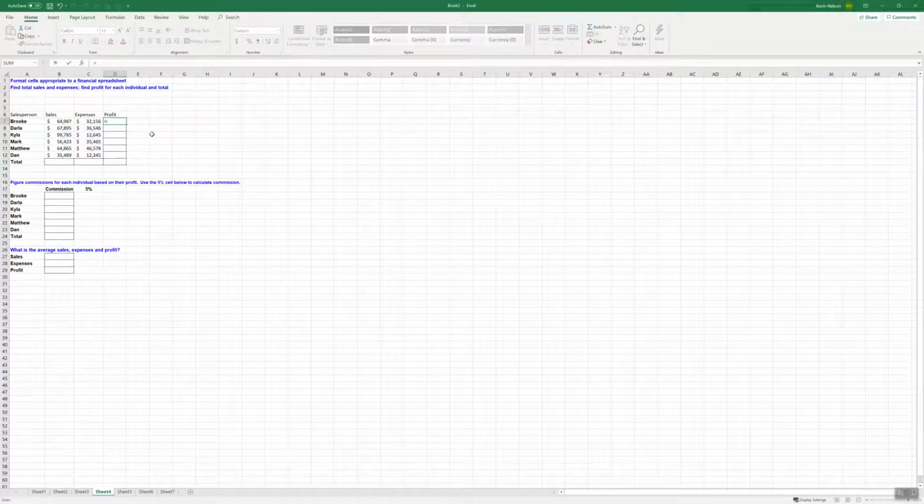Profit is calculated by taking sales minus expenses, right? So that's what Brooke, she brought in almost 65,000. Her expenses were a little bit over 32,000, and her net profit then is the difference between those two, right? I can drag that down and it's going to calculate each one, right? I can take the total for this, right? Sum, I can grab all those, right? And now I can do this as well.